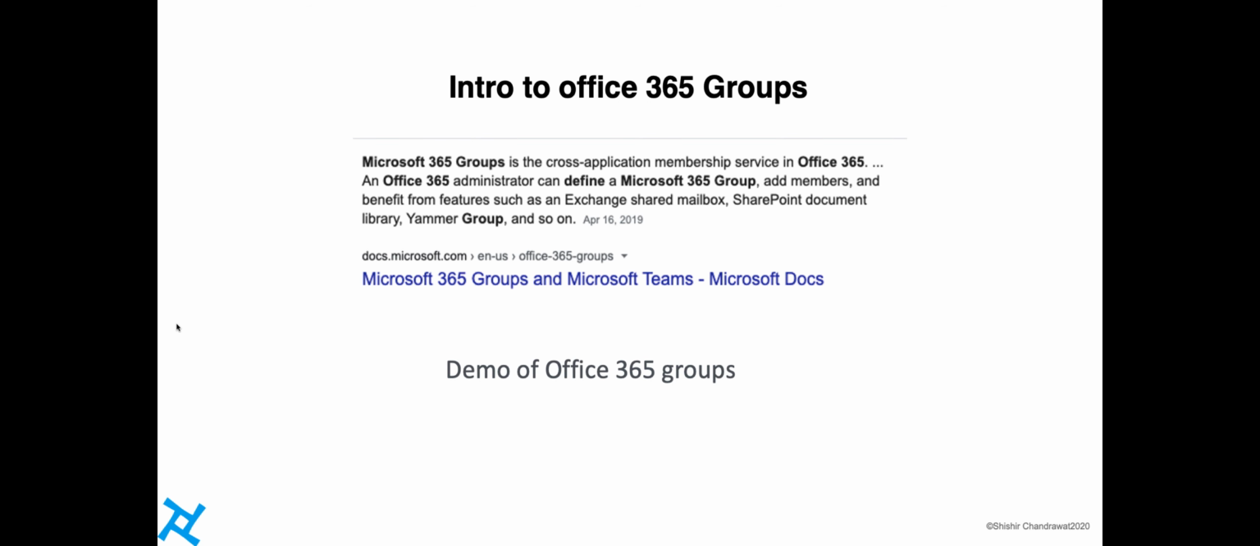Let me show you. Microsoft Office 365 groups is a cross-application membership service in Office 365. An Office 365 administrator can define Microsoft 365 groups, add members, and benefit from features such as Exchange shared mailbox, SharePoint document library, Yammer group, and so on.